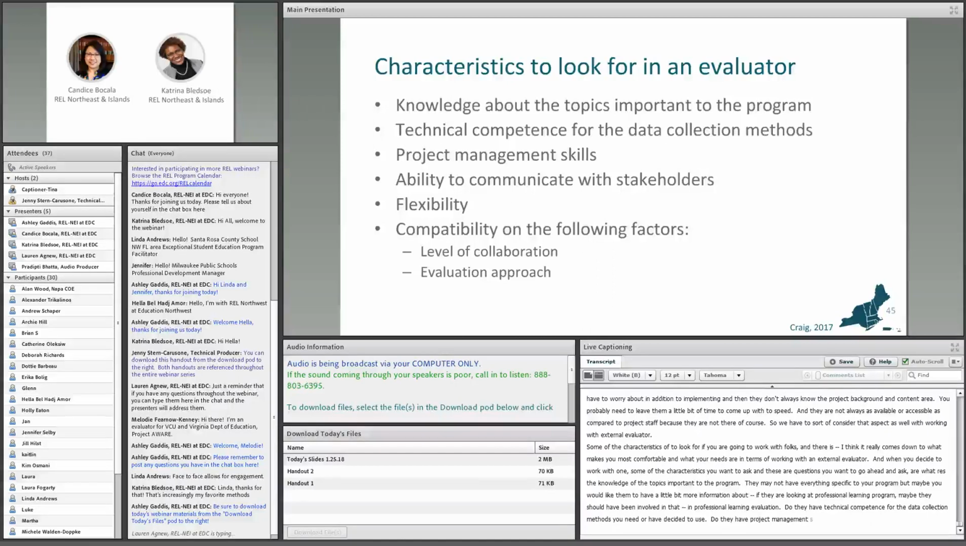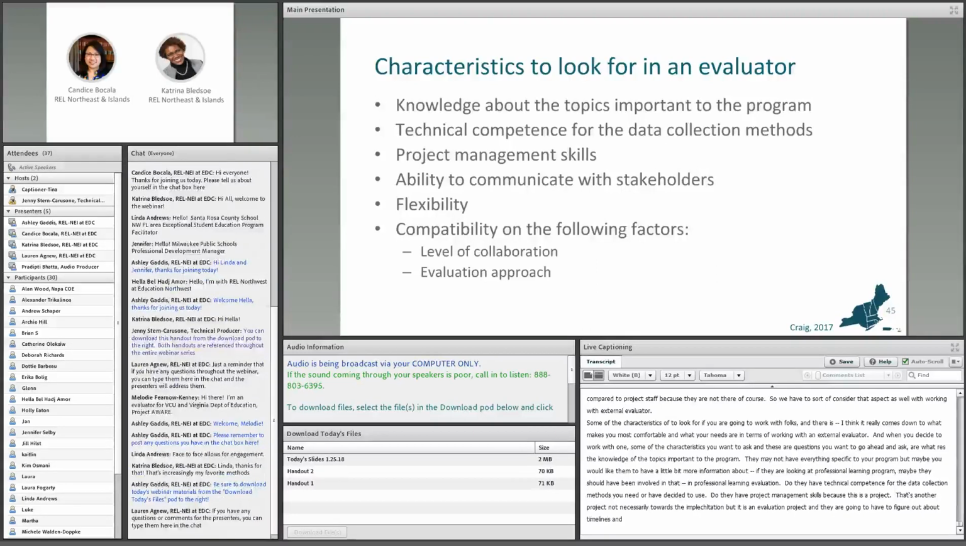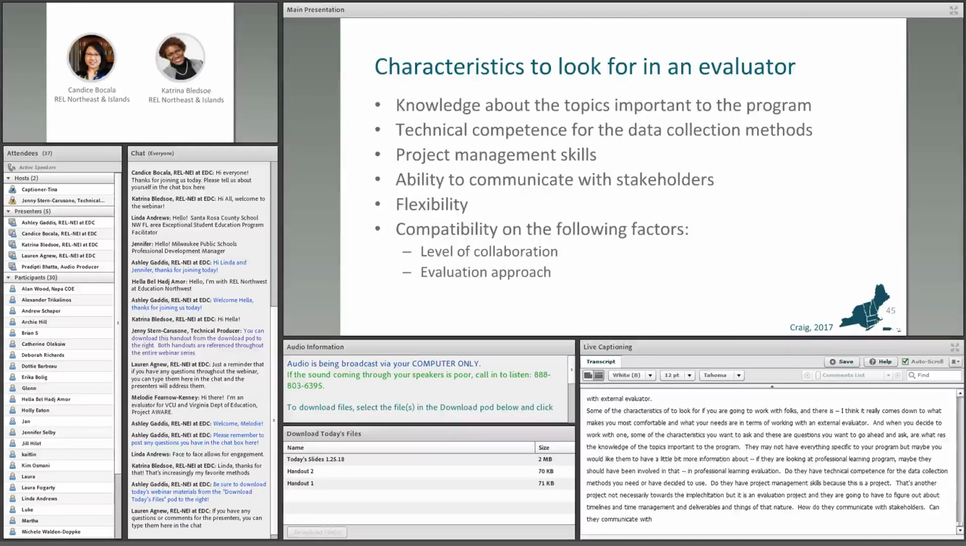Because this is another project, not necessarily towards the implementation, but it is an evaluation project, and they're going to have to figure out timelines and time management and deliverables and things of that nature. How do they communicate with stakeholders? Can they communicate with the myriad of stakeholders that you have, and in what ways may they be communicating with them? At that point, you want to ask about their writing and speaking skills. You also want to ask them about the flexibility that they have available and work that out. Do they have time for your project?